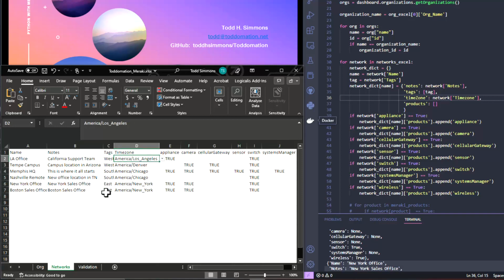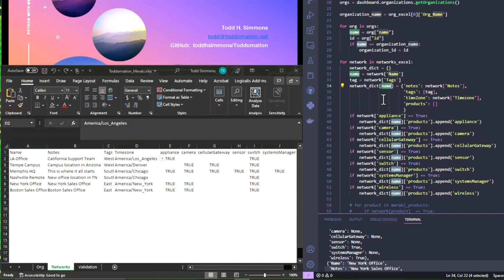So it's going to allow me to separate things. I don't have to worry about it being in a list and not knowing what's what anymore. So I'm going to break it down a little bit differently. Inside this network dictionary with the key name, so LA office, Tempe campus, I'm going to say notes is going to be anything from the notes file.